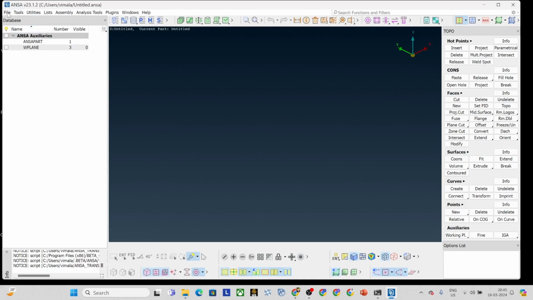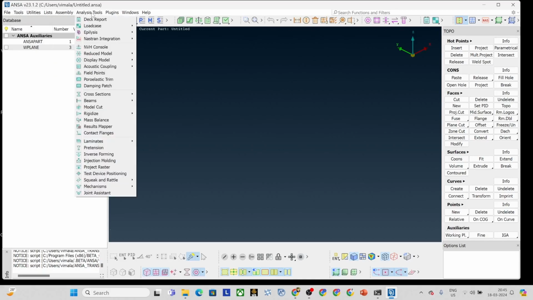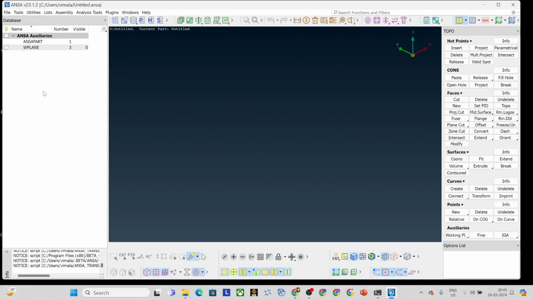Basically you have several tabs here: File tab, Tools, Utilities, List, Assembly, Analysis Tools, Plugins, Windows, Help, etc. And you have the database over here.